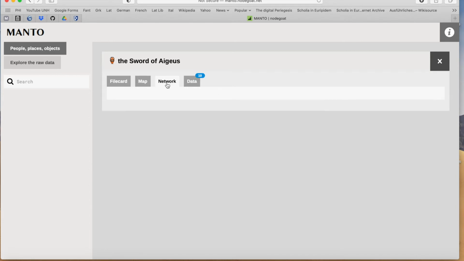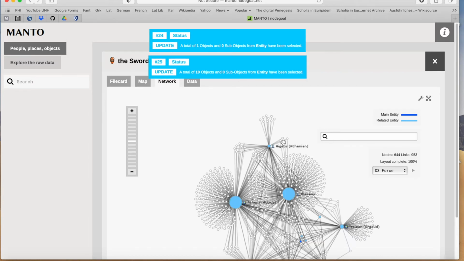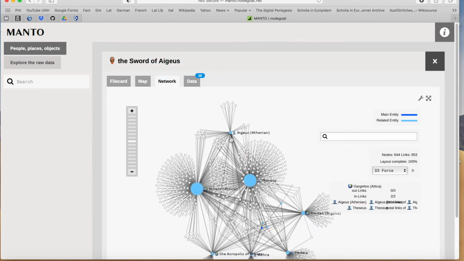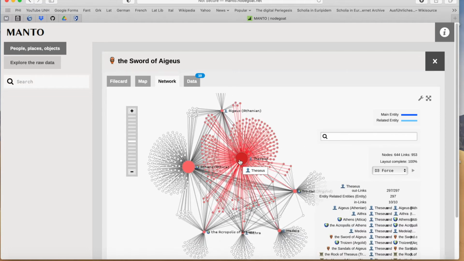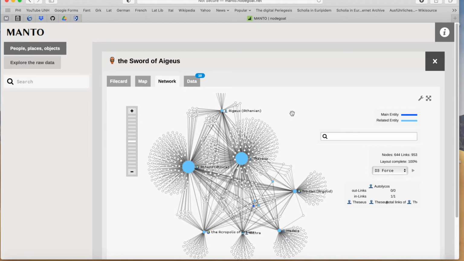We also have added a network tool, which here has basically two generations related to the object. In this case, you'll see that there are larger nodes such as Theseus or Athens, and you can play around with the network as you wish.